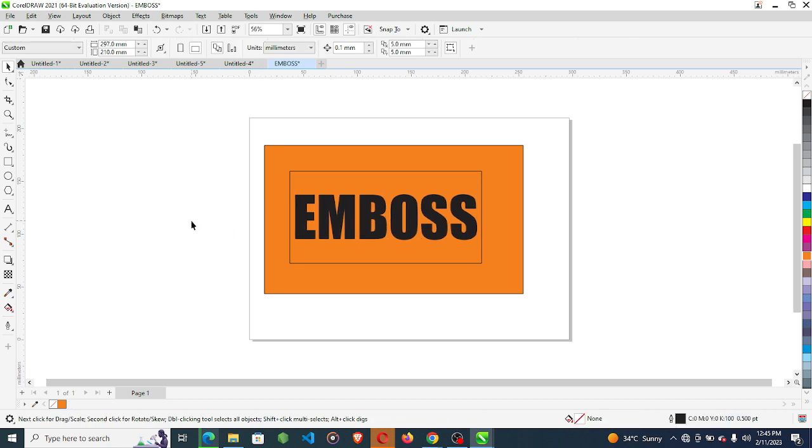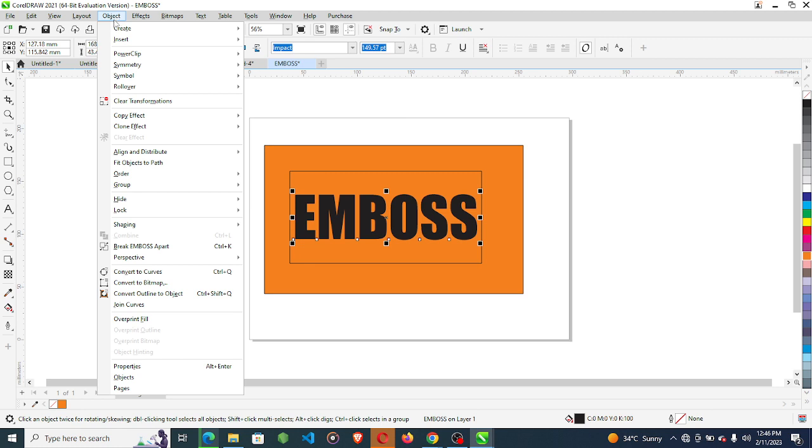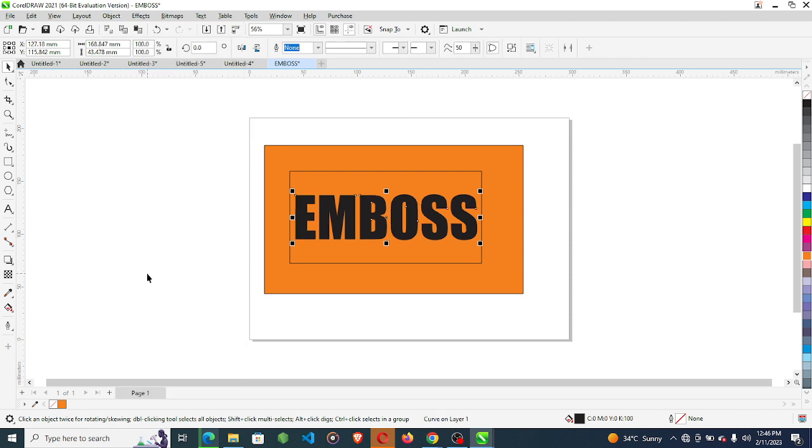So what we want to achieve, we are on the course. Let's continue. The first thing we have to do for us to manipulate our text, we have to convert it to curve. So come to object, go straight to convert to curve here. Perfect. It has been converted to curve.